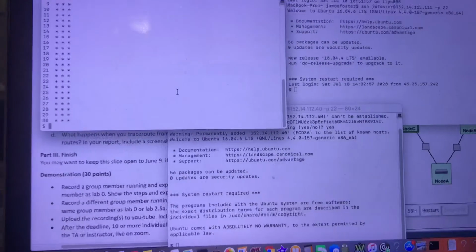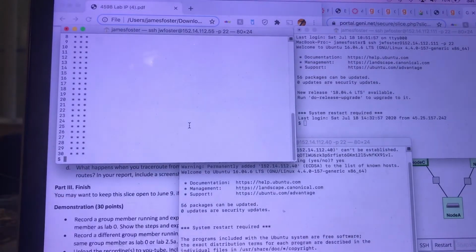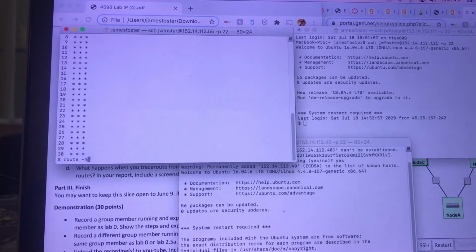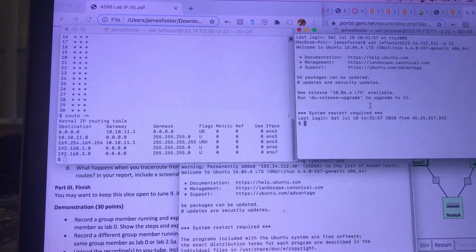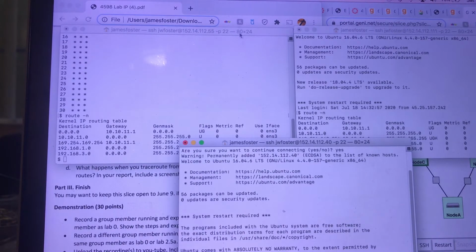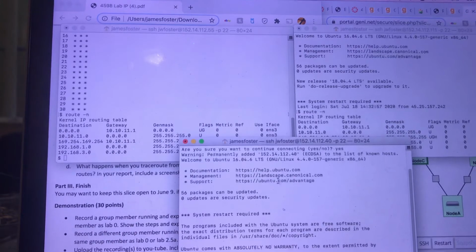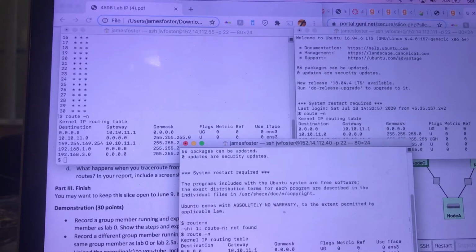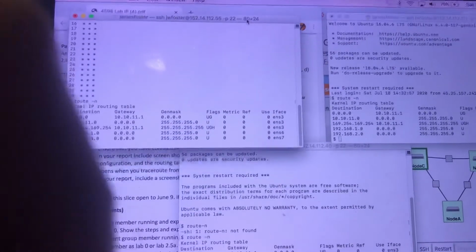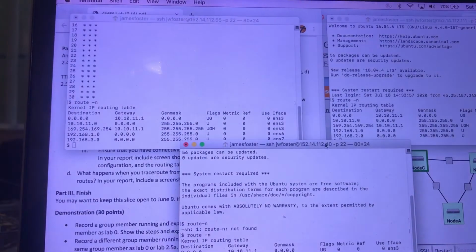Next, lastly, I want to bring up the routing tables, which I can do by simply typing route -n, and I'll do the same for the other 2 nodes. Alright, so here we have the routing tables for A, B, and C.